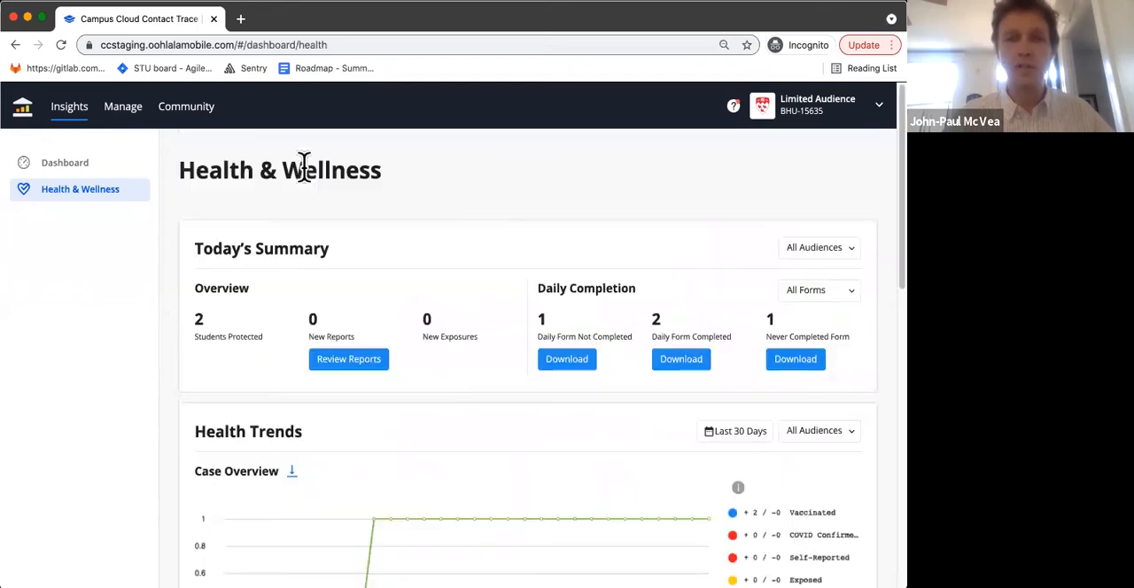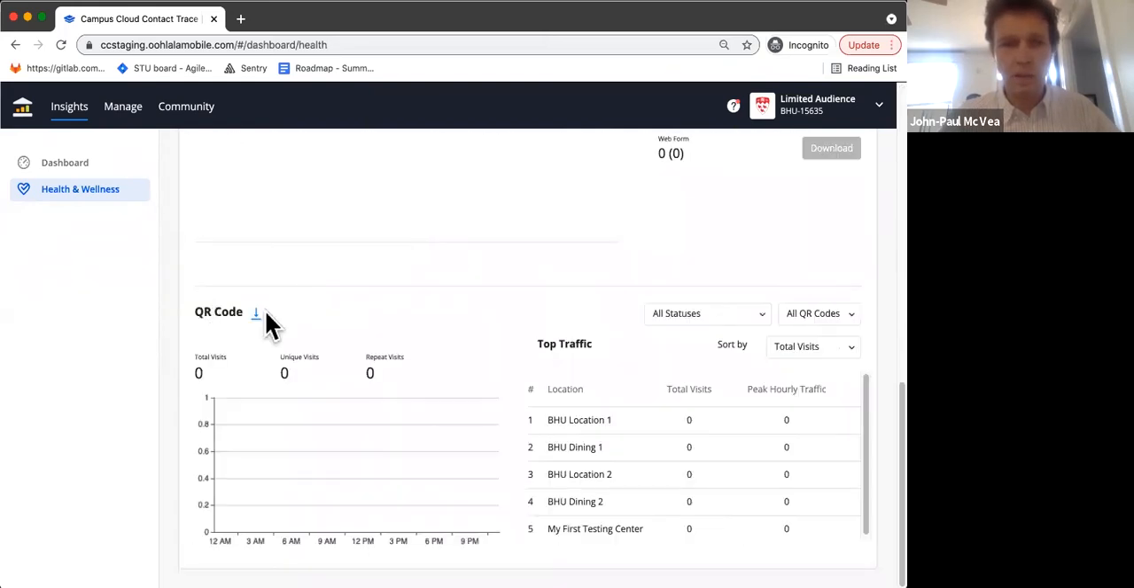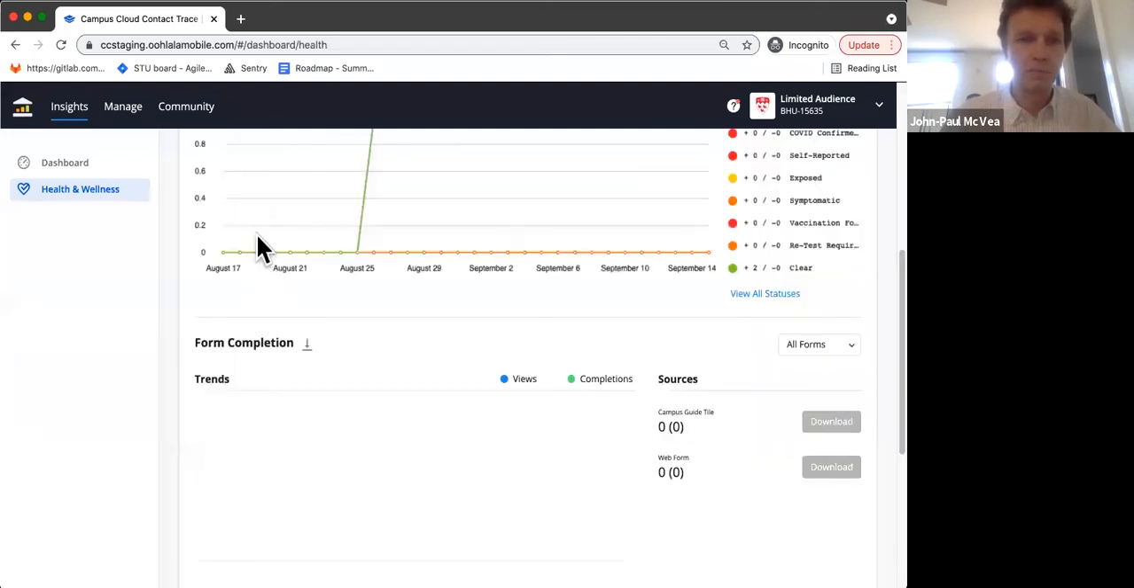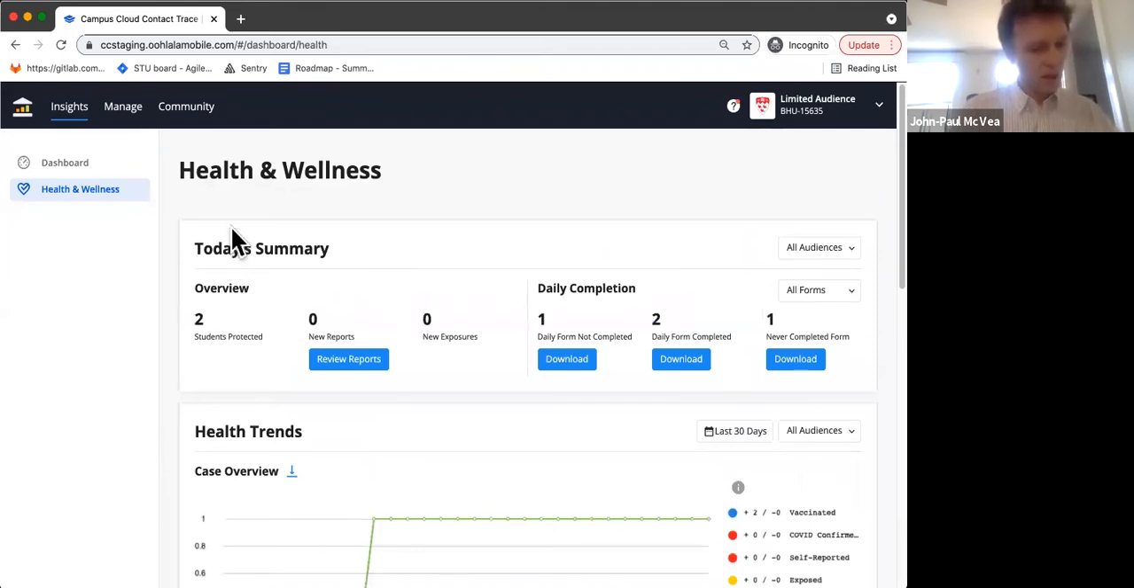So this dashboard is affected by both the limit access to specific audience permission and the limit access to specific forms permission. And like elsewhere in the platform, anywhere that there is a download link, the filter applies to that download link as well. So that's the end of multi-audience.